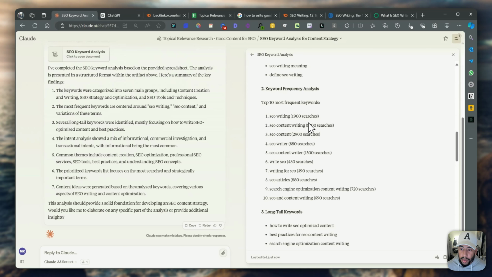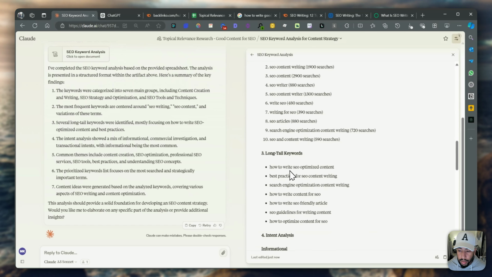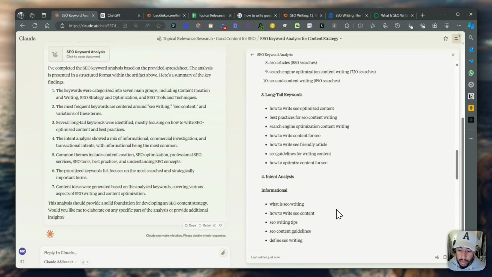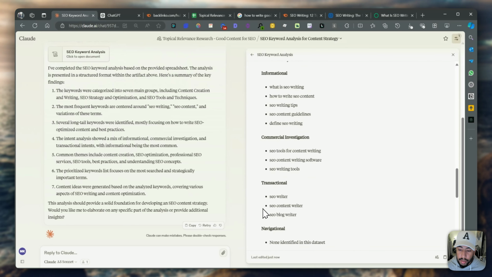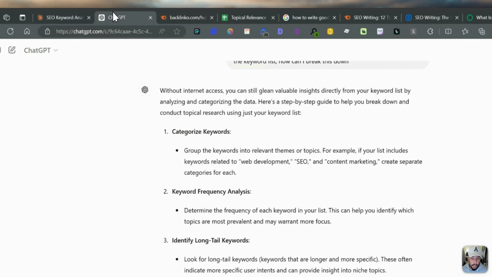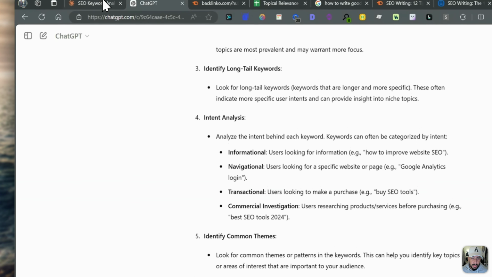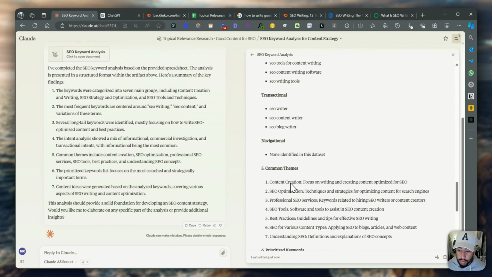It's just, this is directly from SEMrush. And you have long tail keywords: how to write SEO optimized content, best practice for SEO content writing, search engine optimization content rating, how to write content for SEO, how to write SEO friendly article. You have intent analysis, informational, what is SEO writing tips, define SEO rating, commercial investigation, SEO tools for content rating, SEO content rating software, SEO rating tools, transactional, you have navigational, and then remember we can go here, common themes, which is the fifth one, and then you can go with a content creation, focus on writing and creating content optimized for SEO, SEO optimization, professional SEO services, SEO tools, best practices, SEO for various content types.